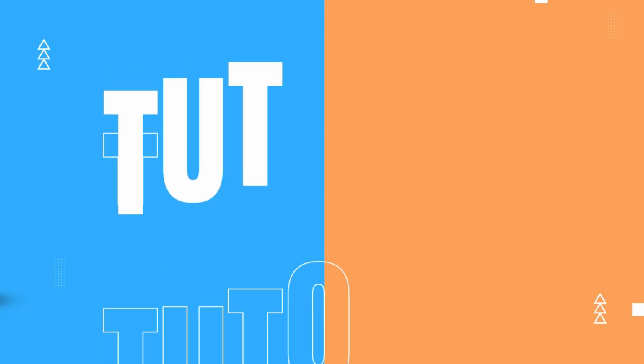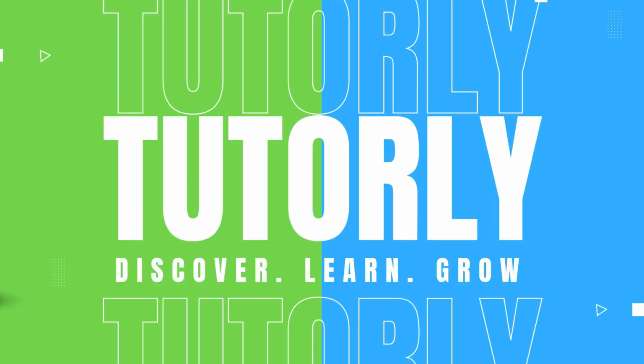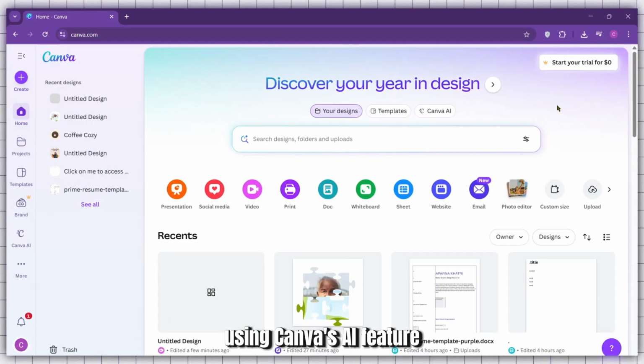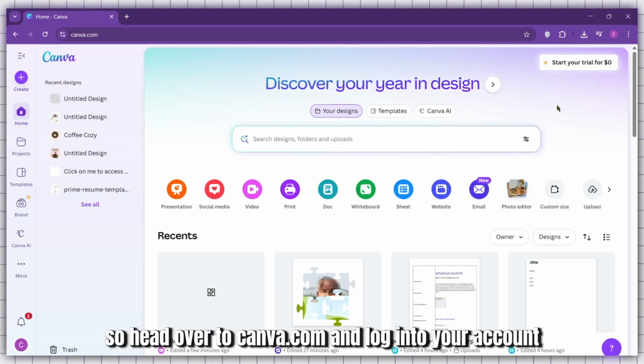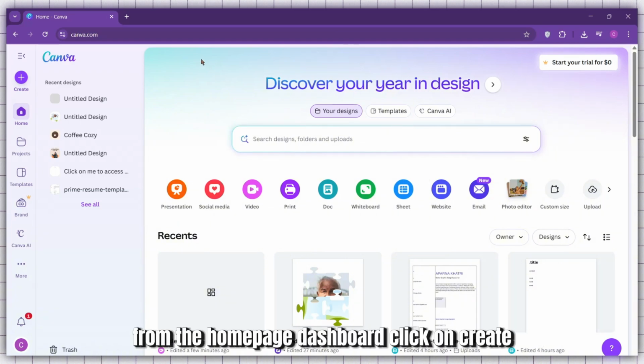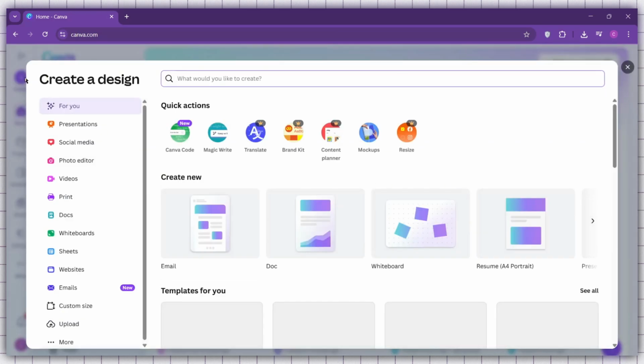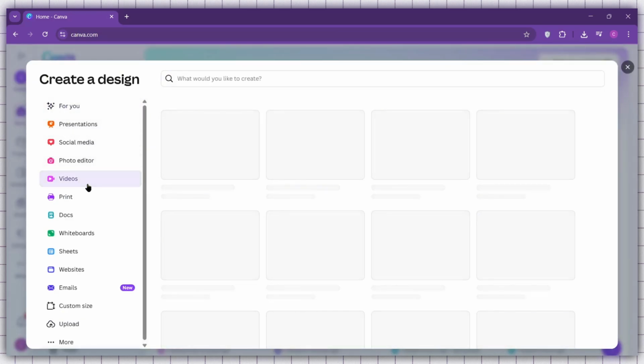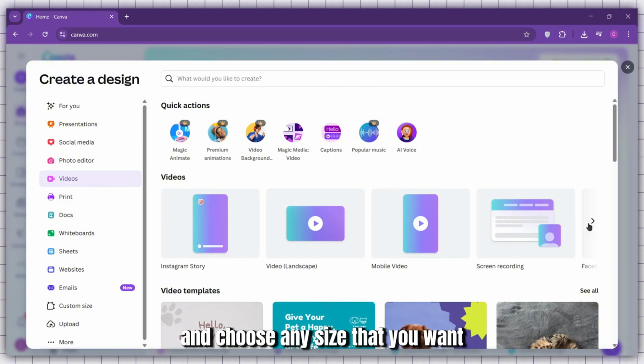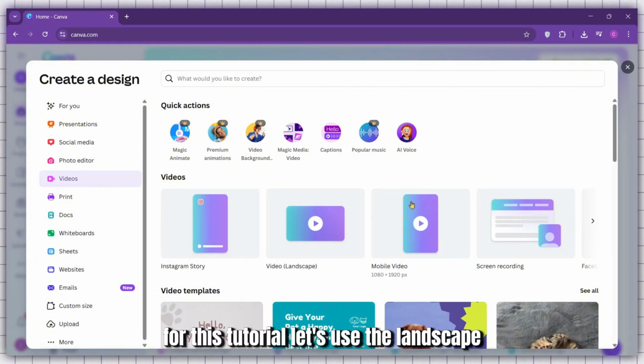Hello guys, so in today's video, I'm going to show you how to convert text into video using Canva's AI feature. So head over to canva.com and log into your account. From the homepage dashboard, click on Create, go to Videos, and choose any size that you want. For this tutorial, let's use the landscape.